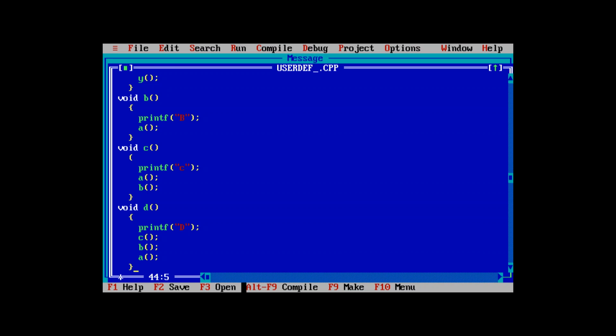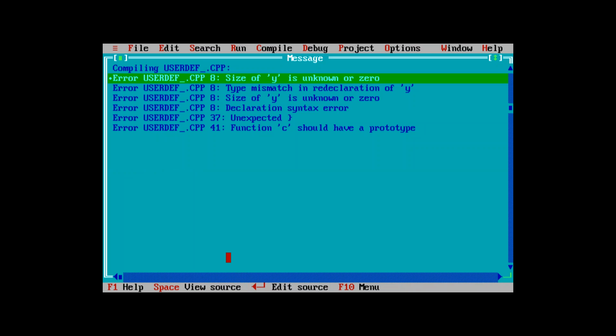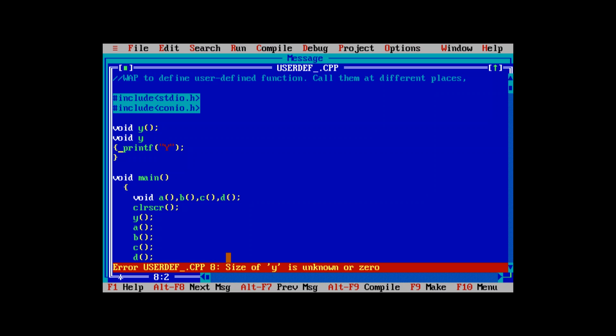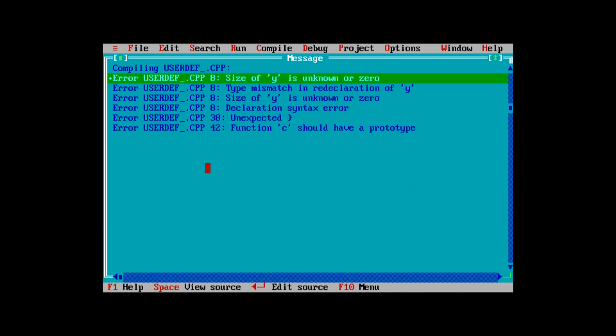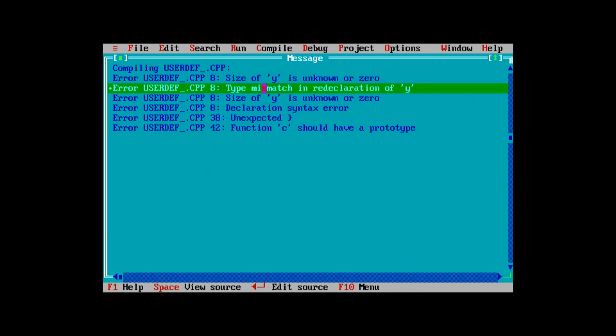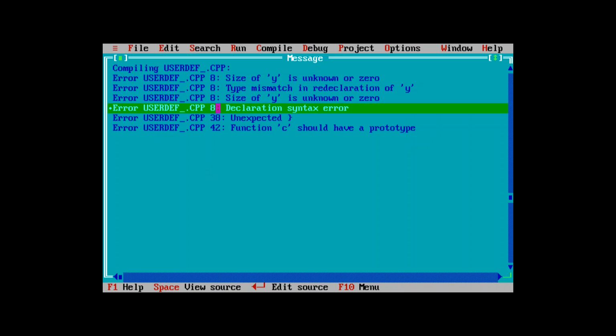now if I compile this code, there are 6 errors. First of all it says that the size of y is unknown or 0, that is not available over there. Type mismatch in declaration of the y, size of y is unknown or 0.